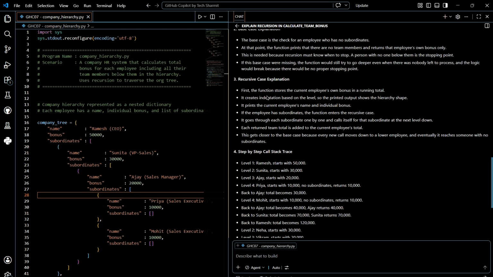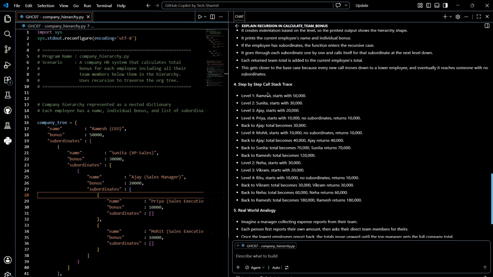Okay. Then we have recursion case explanation. So here it is explained. We have limited time, so I'll just walk you through quickly. Then we have step-by-step call trace.